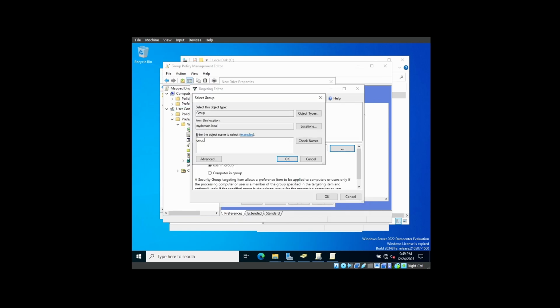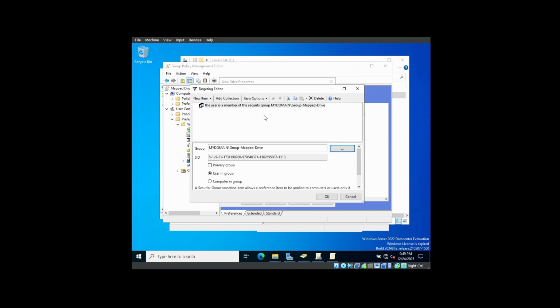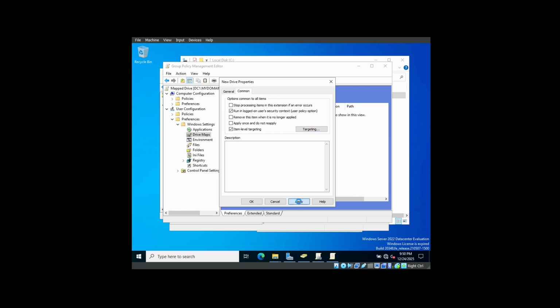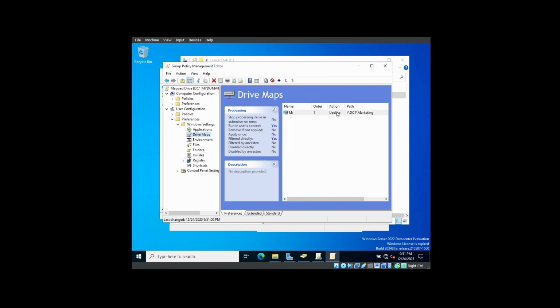So let me type the group name. And now the group is selected. You could see the domain name and the security group name. If you see the option User in group is selected, what this means is the map drive policy will be applied for all the user accounts in this group. Then click OK and then click Apply and OK. So now we have added the map drive settings. So you can close the Group Policy Management Editor.